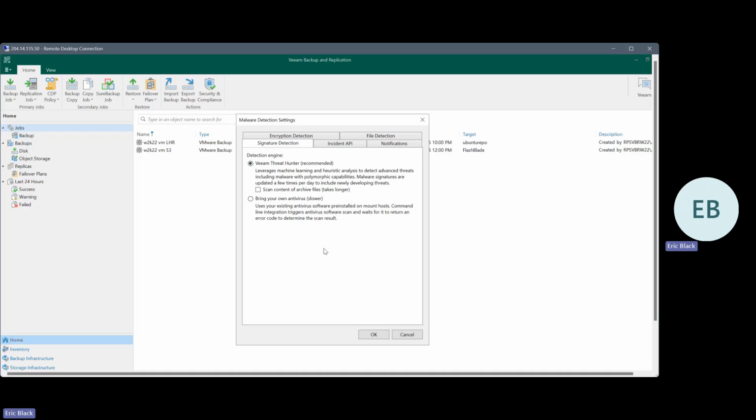The other piece of this is signature detection. And this is where you have two choices. You can allow Veeam to use the built-in, which is called Veeam Threat Hunter. That's internal to Veeam and their scanning engine. Or you can set your own option for third-party scanning.